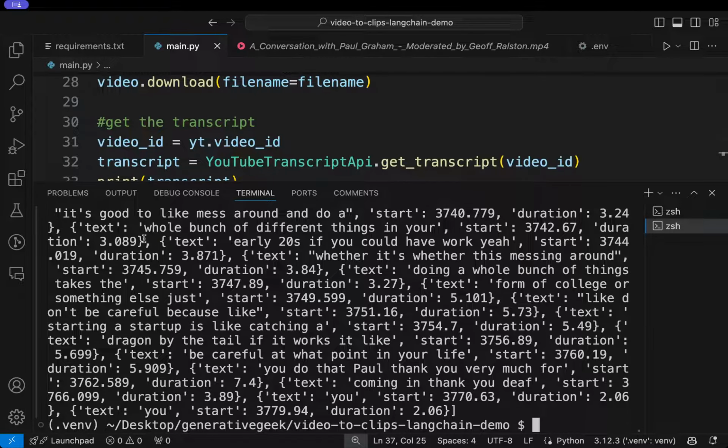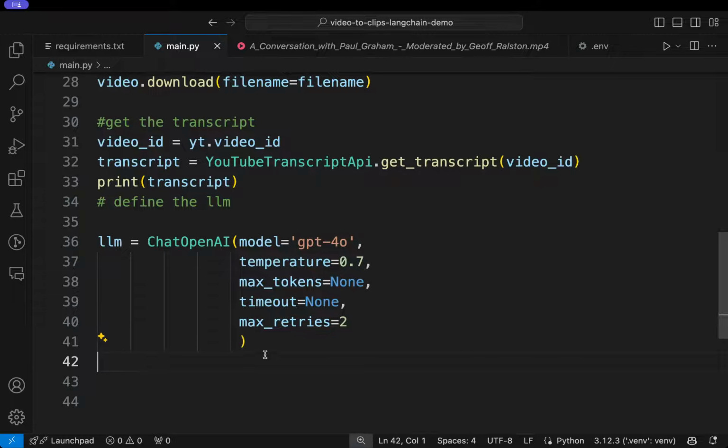So we should see the transcript getting printed here, right? So I can see a lot of things. Text is a whole bunch of different things, this is the start second for it, what is the duration. So this is all from the transcript, right? So we can see that the transcript is getting printed. Now we have the LLM with us.